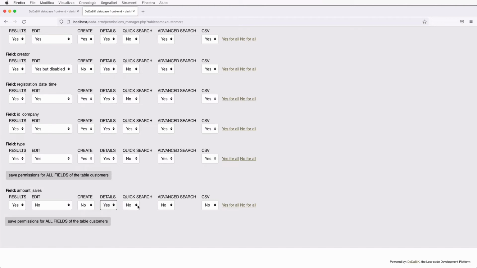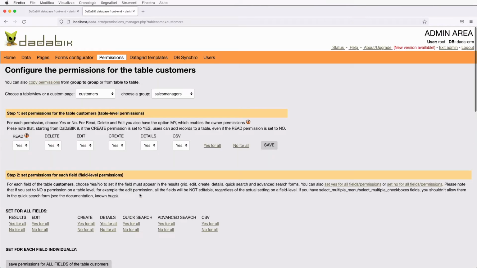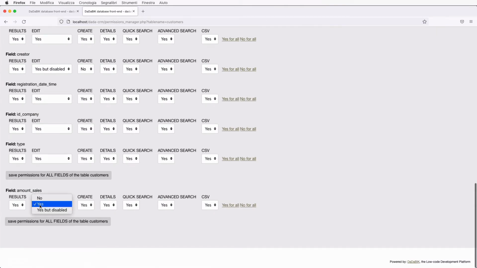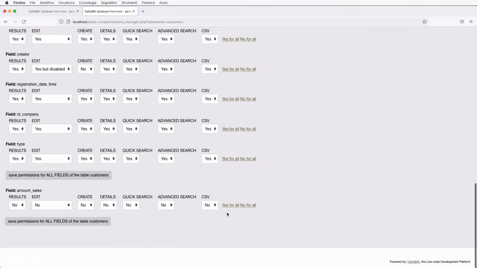So result yes, details, yes. Quick search and advanced search, yeah, maybe yes. Advanced and not quick. Well, I can also add it here and here. The important thing is that we set no and no on edit and create. And we should do the same for the other group. No, no. Okay.